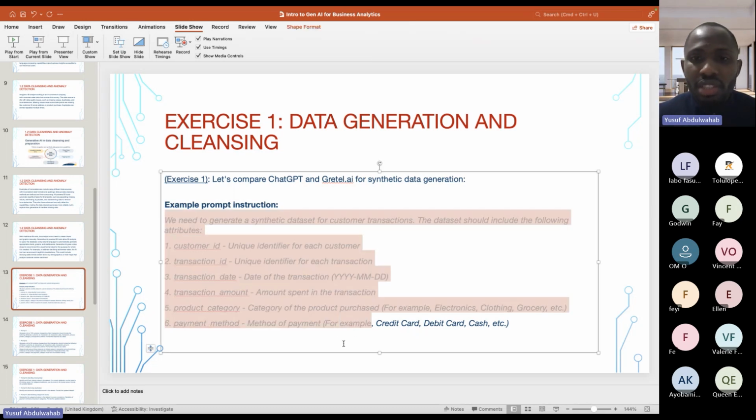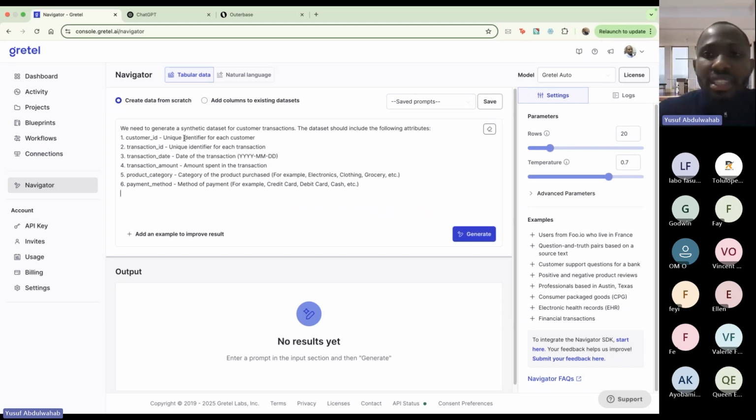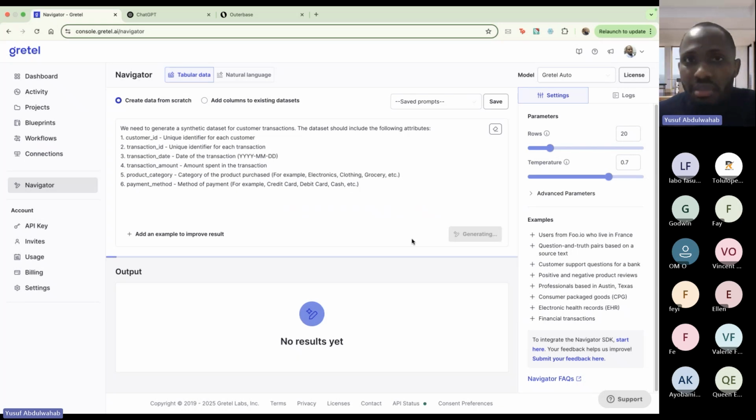We don't necessarily need to specify what kind of data set we want, for instance. We can if we want, but just for the sake of this class, let's not bother ourselves. Let's do something very basic, and let's see what this platform will give us. So I'm just going to generate that.